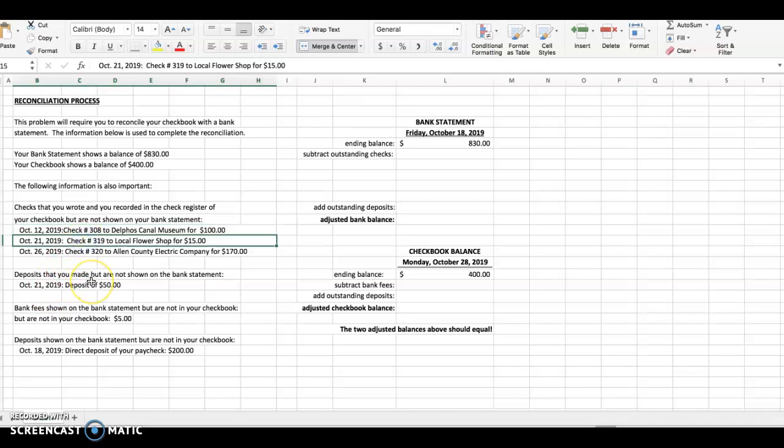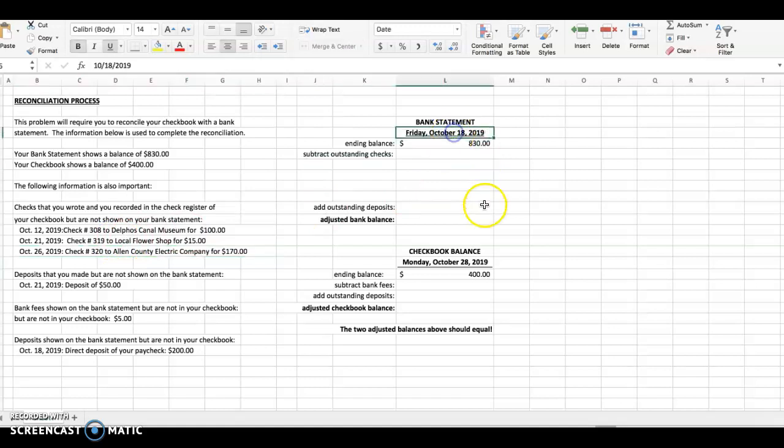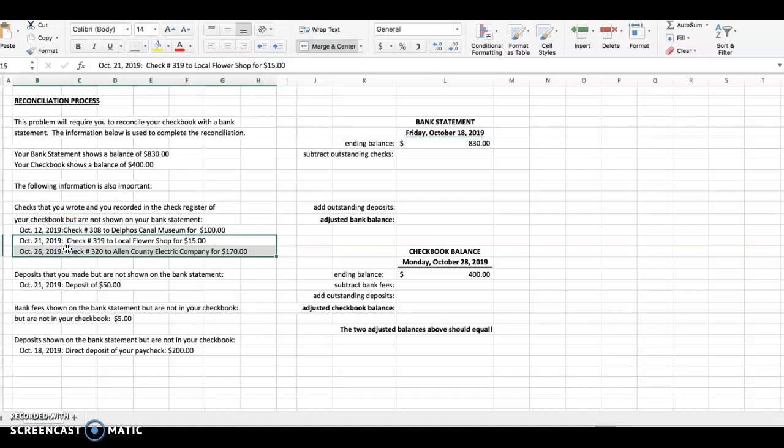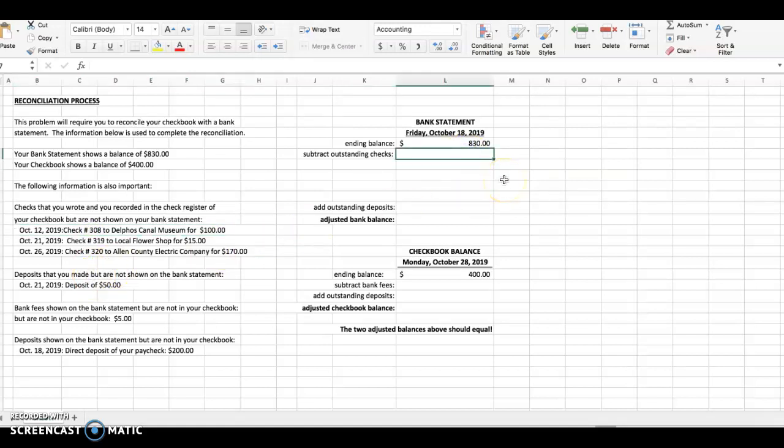There are 2 more. October 21, you wrote check 319 to the local flower shop, $15. October 26, check number 320 to the Allen County Electric Company for $170. And those 2 are also not on the bank statement. Now you wrote them and you sent them and you have them in your checkbook, but the bank does not list them. Well, for obvious reason. The bank statement was compiled on October 18th. These 2 checks were written after October 18th. So they are outstanding, as is check number 308. So your first task is to subtract outstanding checks. The first one was $100.